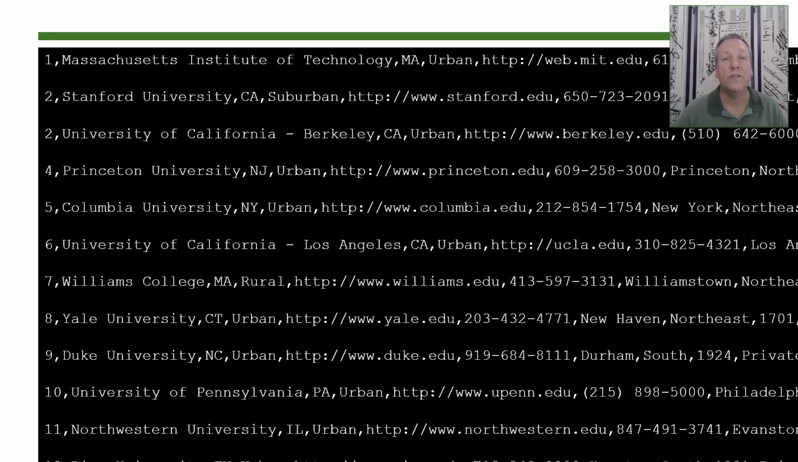Here we go. Notice it's printing out every single line of data that it got from the file. It prints out number one, Massachusetts Institute of Technology. Number two, Stanford University. Number two, University of California is a tie for number two. Four, Princeton University.